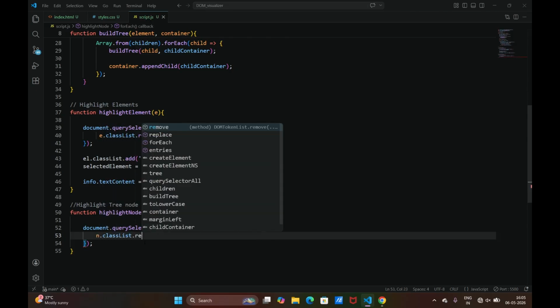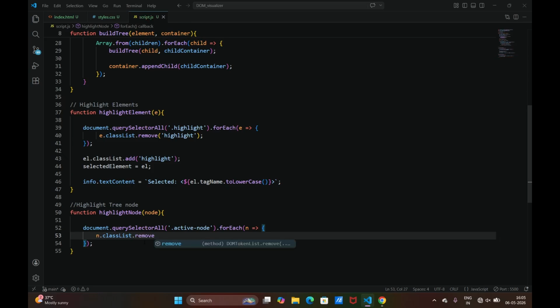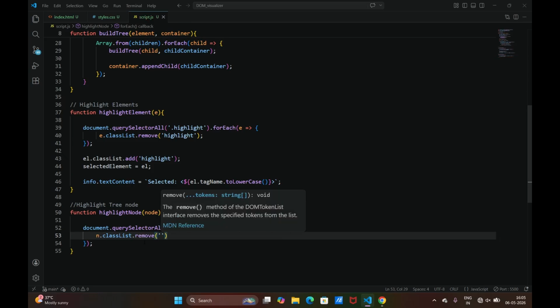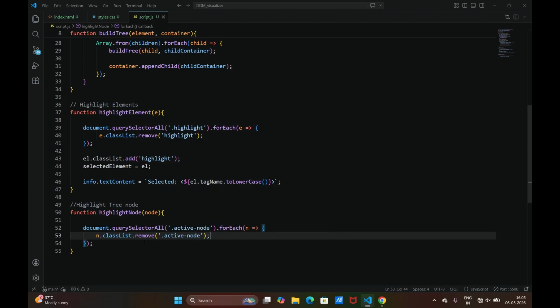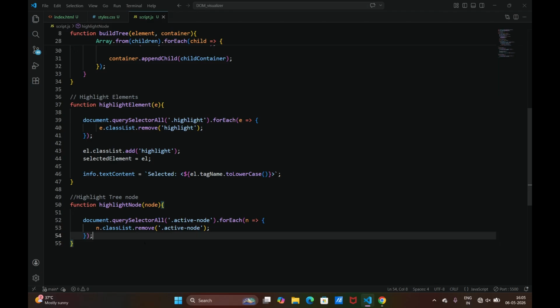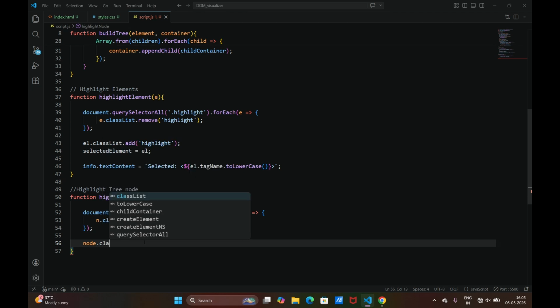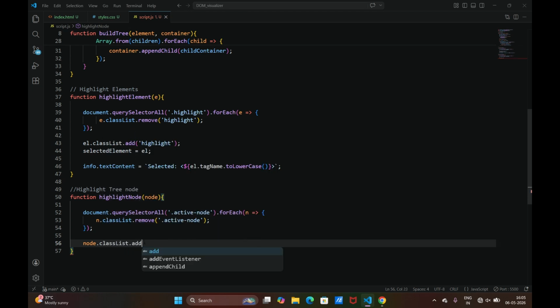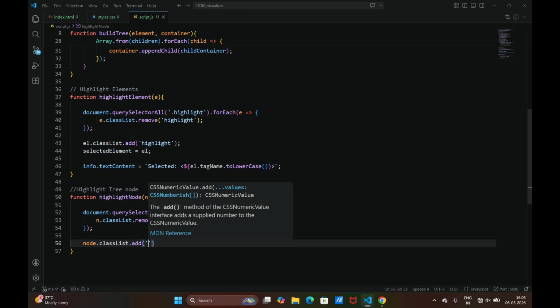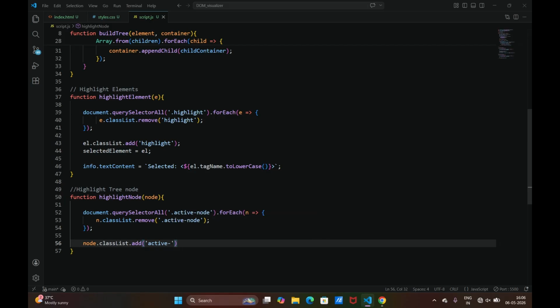Class list, remove the class active node, and then add it only to the selected node: node dot class list add the active node. That's all. Now the active node will be selected and highlighted.